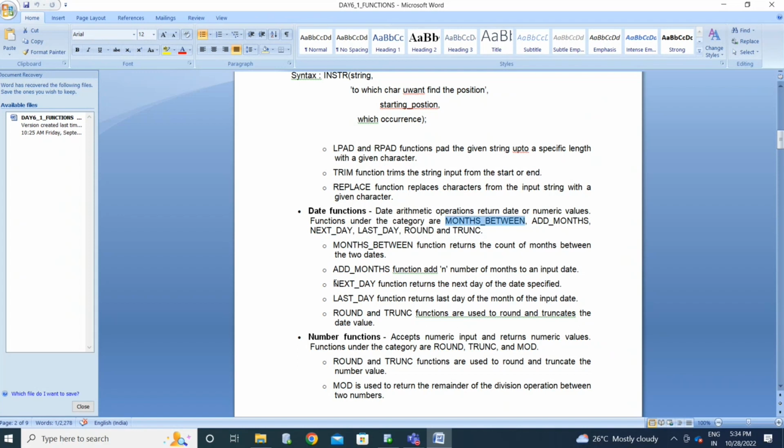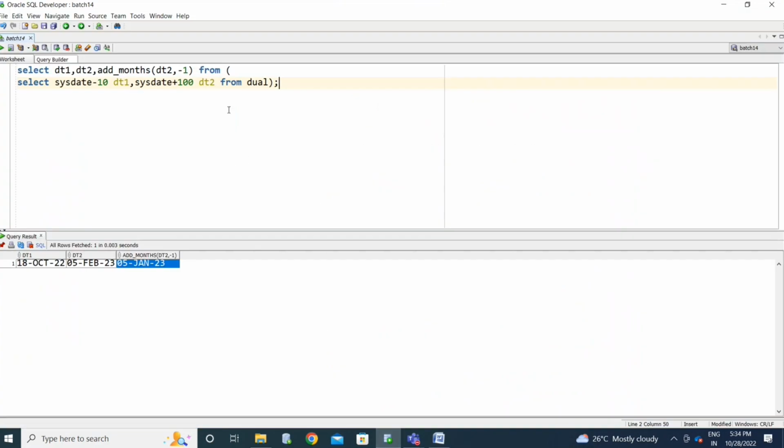Then, now we are on today, Friday. What is the next Monday date? You may ask, hey, check the calendar, what is the next Monday date? You may ask these questions with your friends or family members. If you want to know the next Monday date or next Friday date, we use the next underscore day function for that.